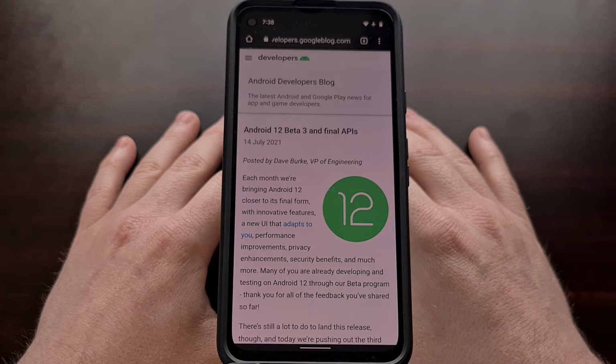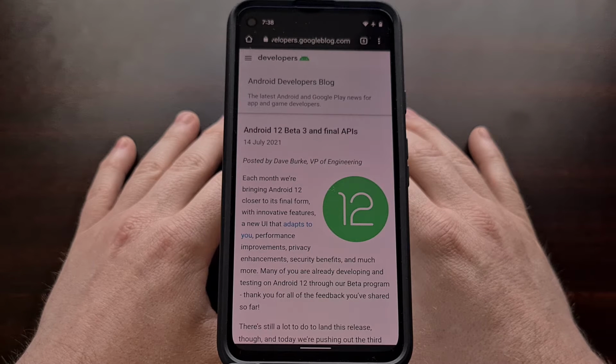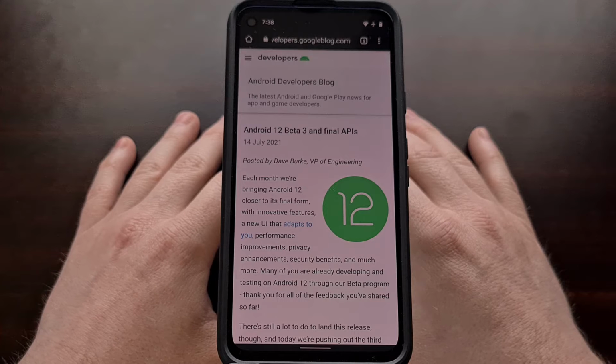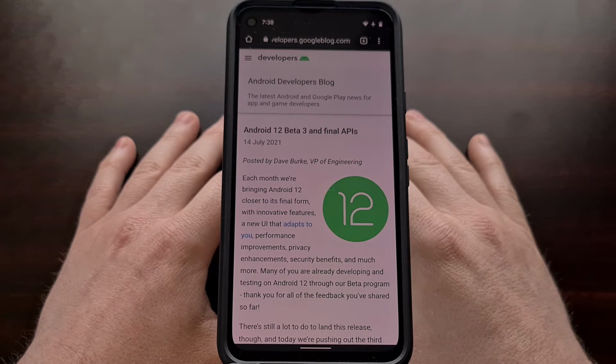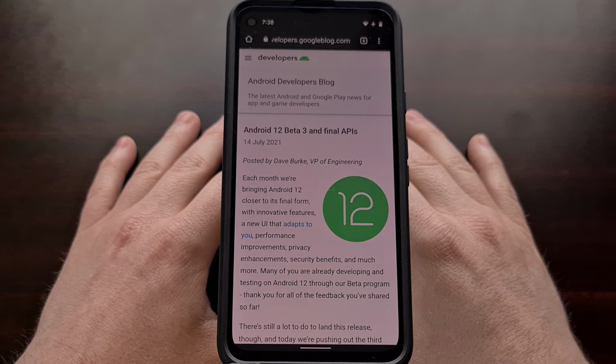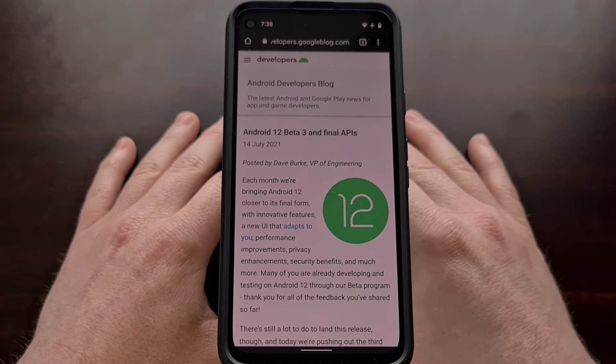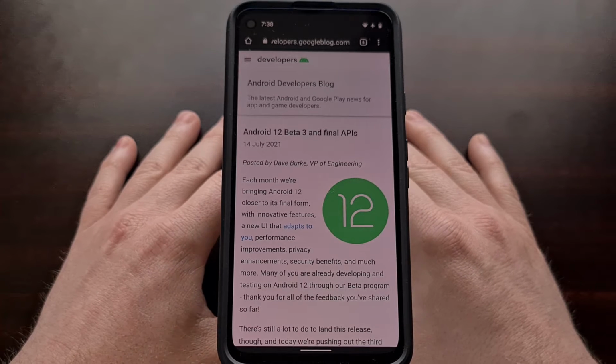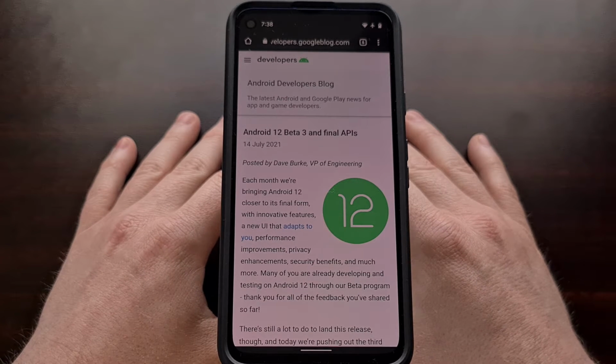Google has officially announced and released the third beta update of Android 12. Not only does this update bring a number of new features to the operating system, but it also finalizes the APIs of the operating system so that developers know what to expect when Android 12 is released to the public.